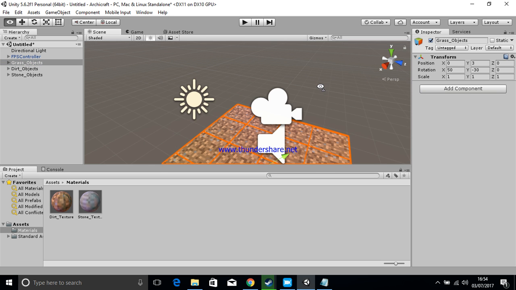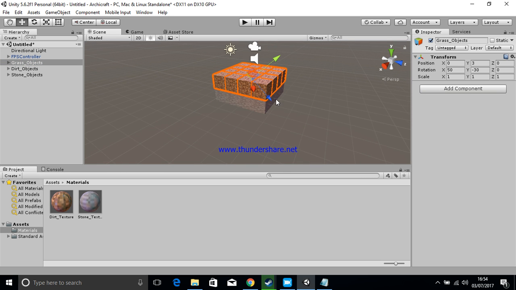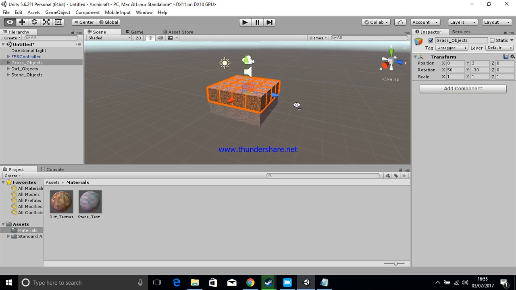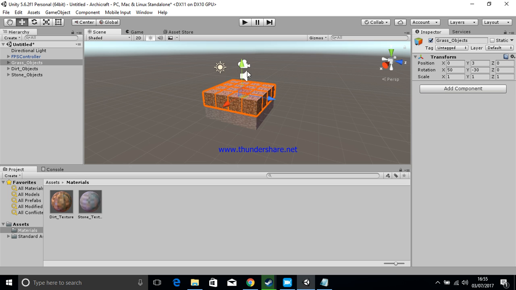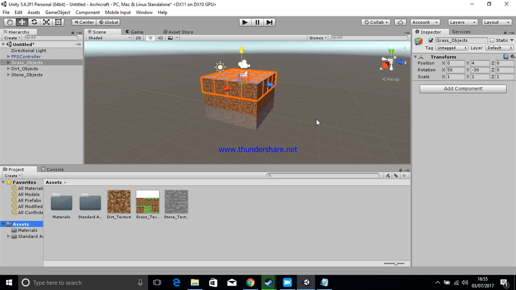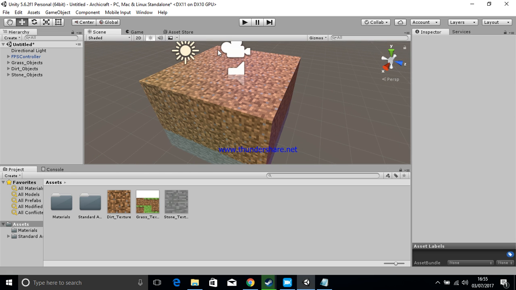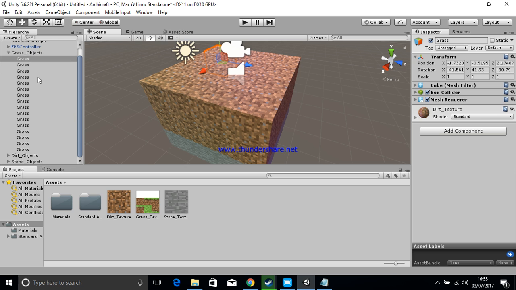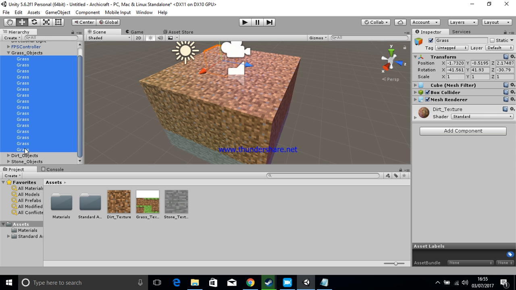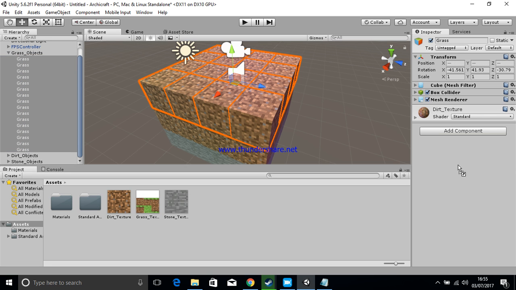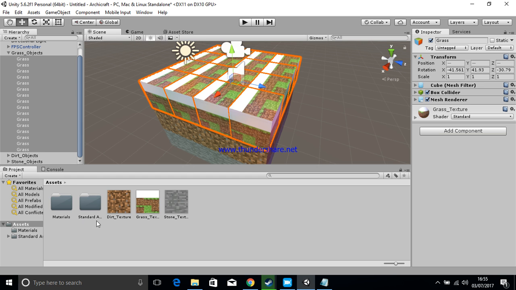I'm going to grab this. I'm not sure why it's like that. There we go. And then I'm just going to control it up 1 for now. And if I go into materials, I should just be able to shift click and then just drag that on, and it'll drag each individual one on.